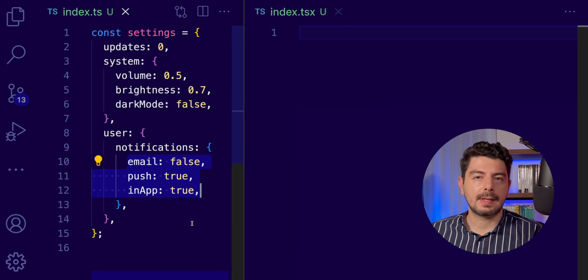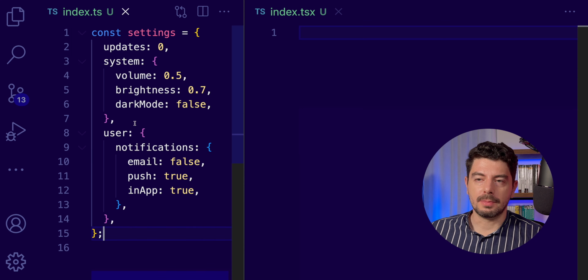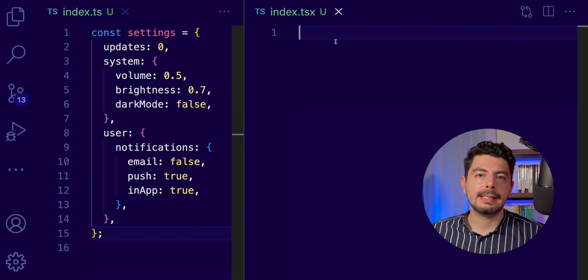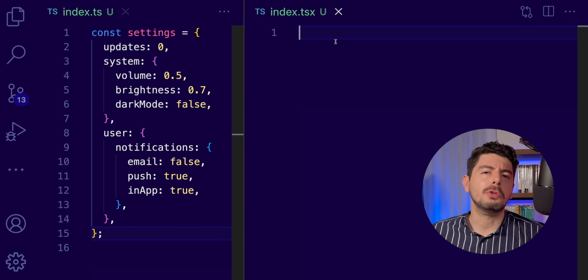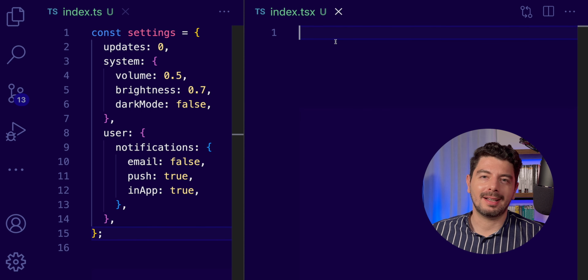Now let's keep this settings object here just to be visible. And what I will try to do is implement a very simple React component. Don't worry, you don't need to know React to understand this example here. Just imagine that this is just a plain function that returns some kind of UI. So let's declare this function.